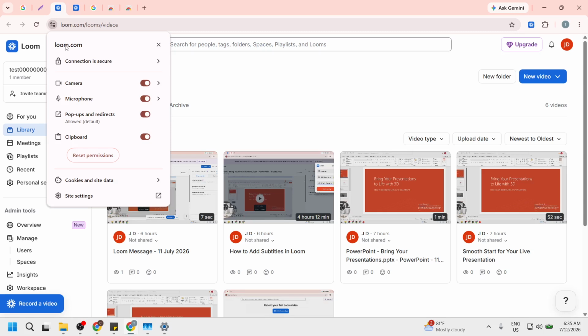You will now need to locate the microphone option in the menu that appears and toggle it to allow. This is a significant step because if the microphone access is denied, Loom will not be able to use your microphone. Once you toggle it to allow, you can feel confident that Loom has the necessary permissions to function correctly.